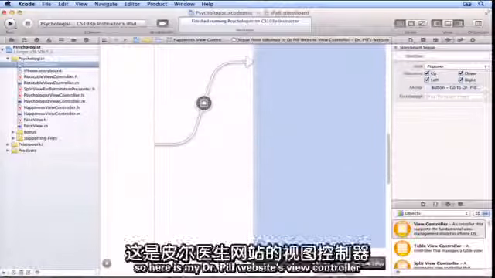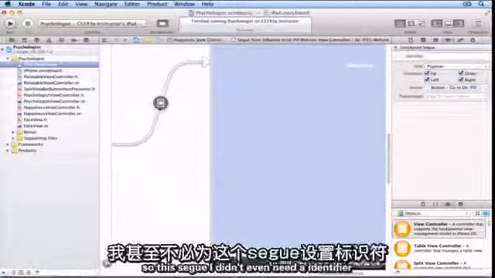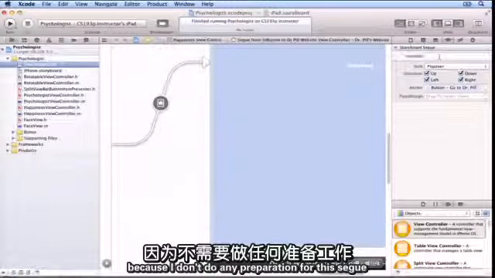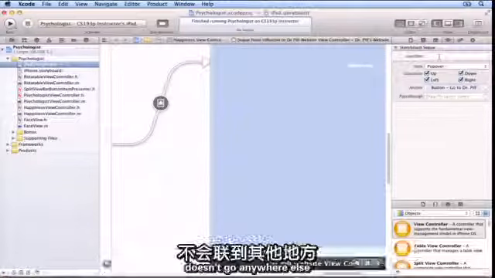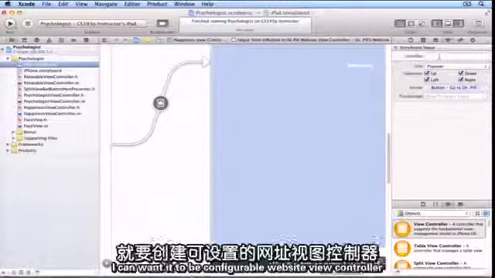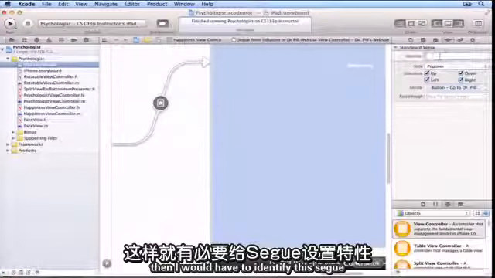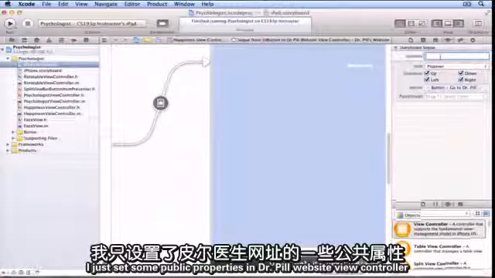All right, so here's my Dr. Pill website view controller, which we'll look at the code for in a second. So this segue, I didn't even need an identifier because I don't do any preparation for the segue. That Dr. Pill website view controller only goes to Google. Okay, it doesn't go to anywhere else. But if I wanted it to go somewhere else, like I wanted it to be a configurable website view controller, then I would have to identify this segue, and then in the prepareForSegue, I would just set some public property in Dr.